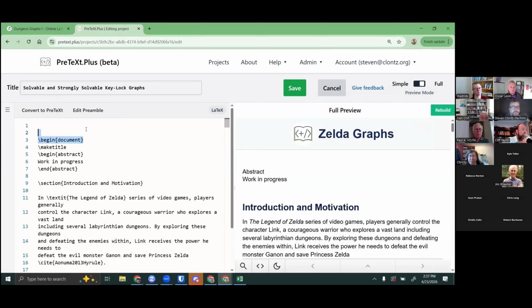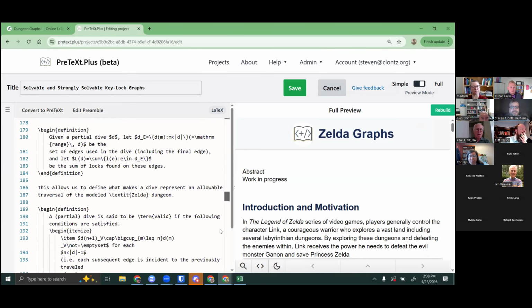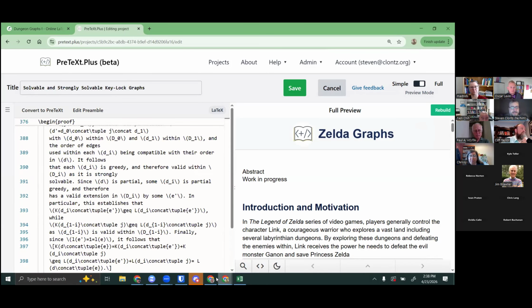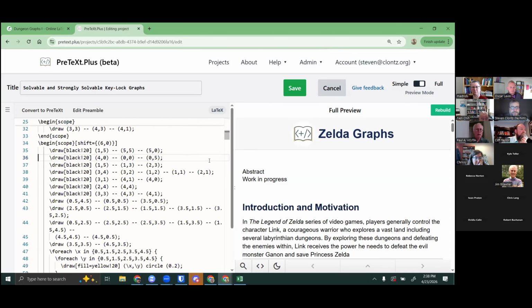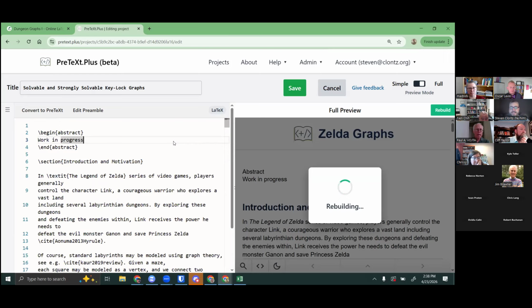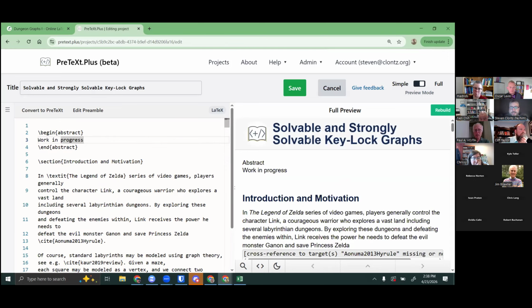So I don't need document or make title. I just need the content. The content of the LaTeX file is all I need. So I'm going to delete the begin and end document right there. All right. And if I hit save again, we'll see that it's more or less what it was. I've got the new updated title here.